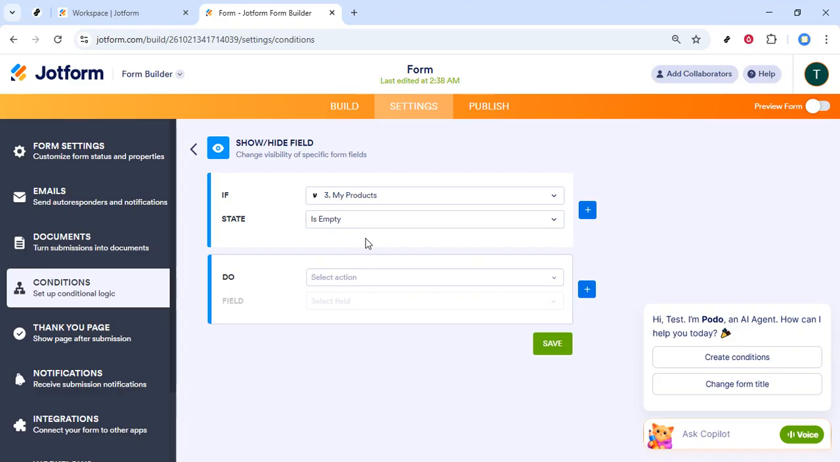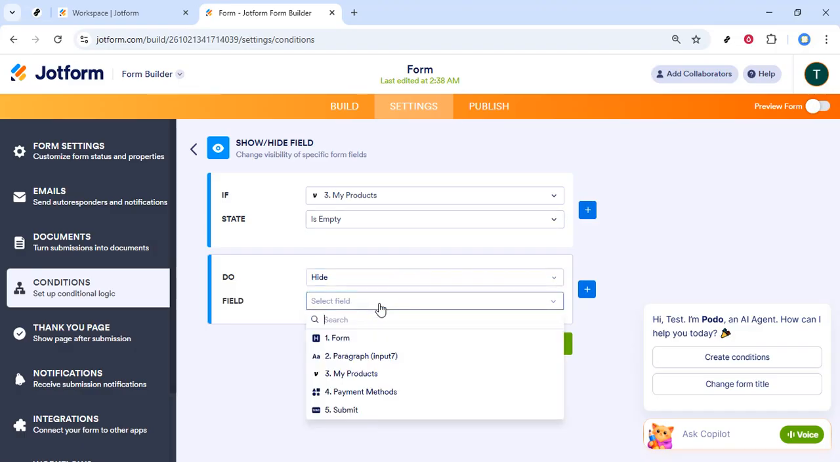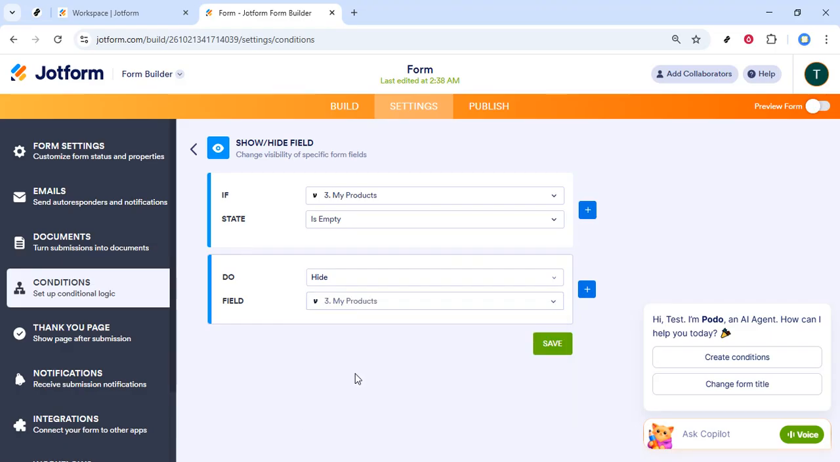Once you've chosen your condition, move to the DO section and select the action to hide page. Then choose which page you want to hide when that condition is met. This tells Jotform that whenever your IF rule becomes true, it should automatically hide the page you selected from the user. When you're done, save your condition and test the form to make sure the page hides the way you expect. That's all you need to do to hide a page in Jotform using conditions.